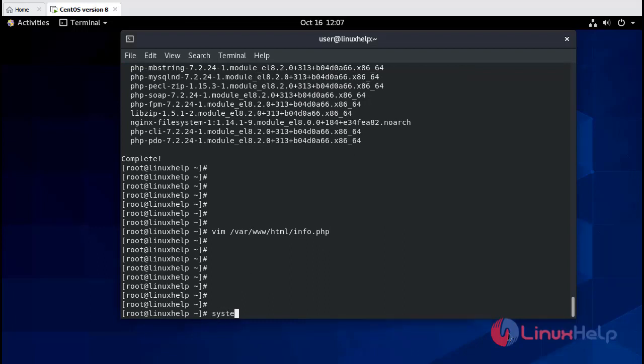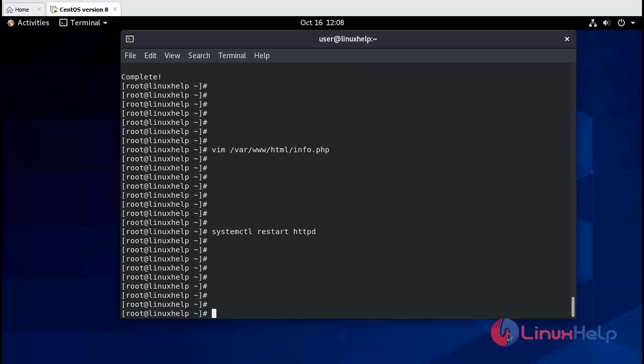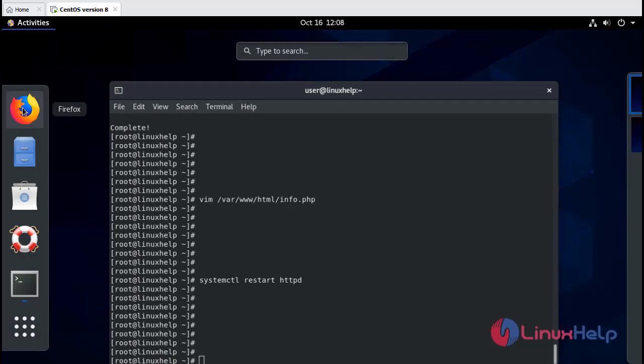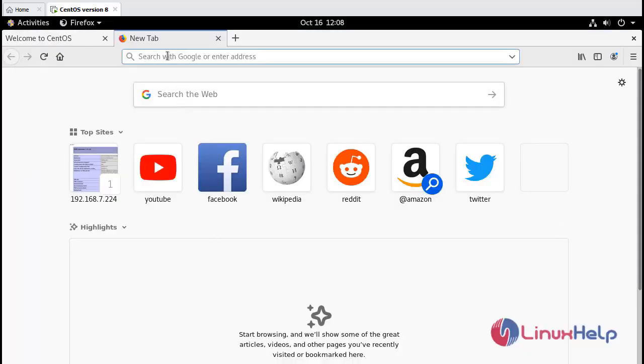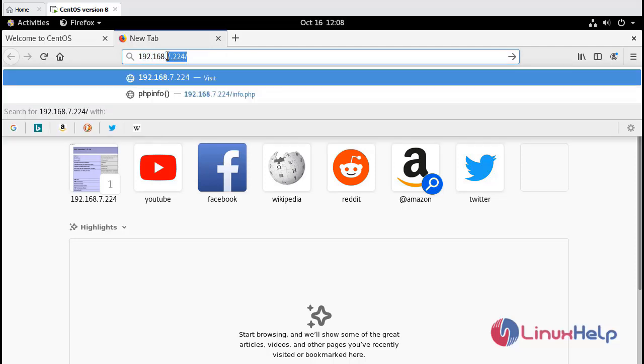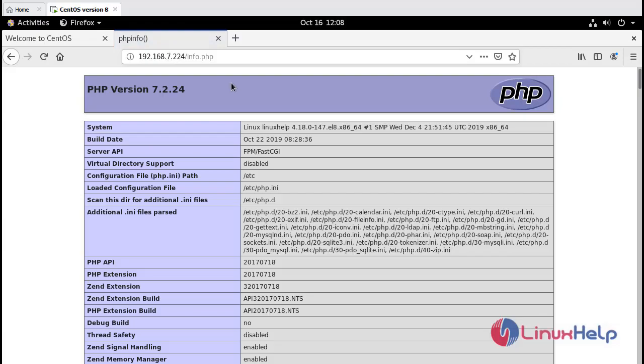Hence, now we will restart the httpd service to reflect the changes I have made. It's restarted. Now go to the browser. Type your IP address, 192.168.7.224, along with the PHP file. It's loading.